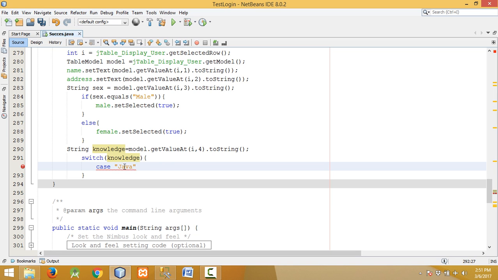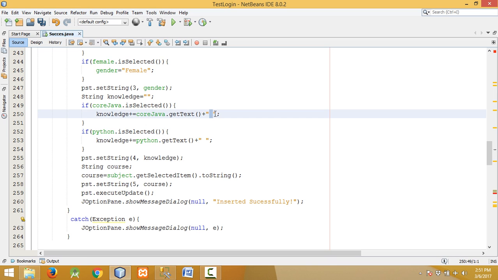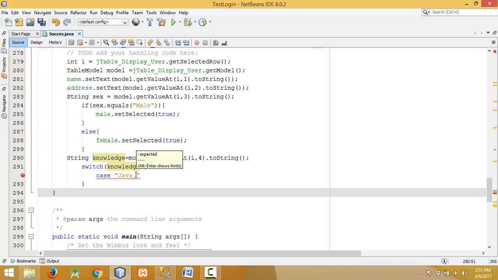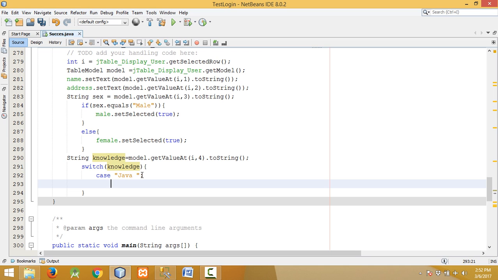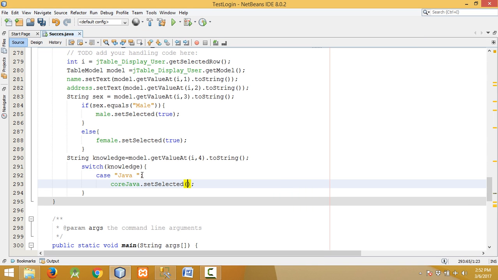In the inverted comma, don't write Java only, you have to provide a space over here, because let me show you in the code. I have provided a space in the code in the earlier tutorial. So when it stores in the database, it will store Java and a space. So you have to provide a space over here also, inverted comma Java and a single space and provide colon. Then when Java is selected, what we have to do is, the name of our checkbox is core Java dot set selected, this will be true.